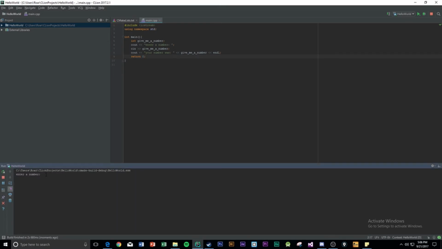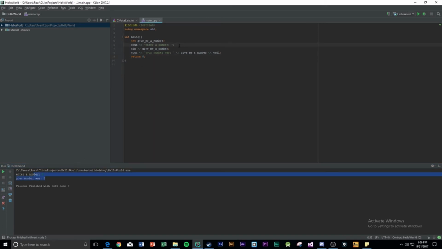So now it says enter a number. Let's enter 5. It says your number was 5. So basically what happened was it asked for a number, put your number into the integer variable, and printed back out your number. This is all using iostream. See, this is cout, which is printing, and cin is taking in. So that's input, output, stream.